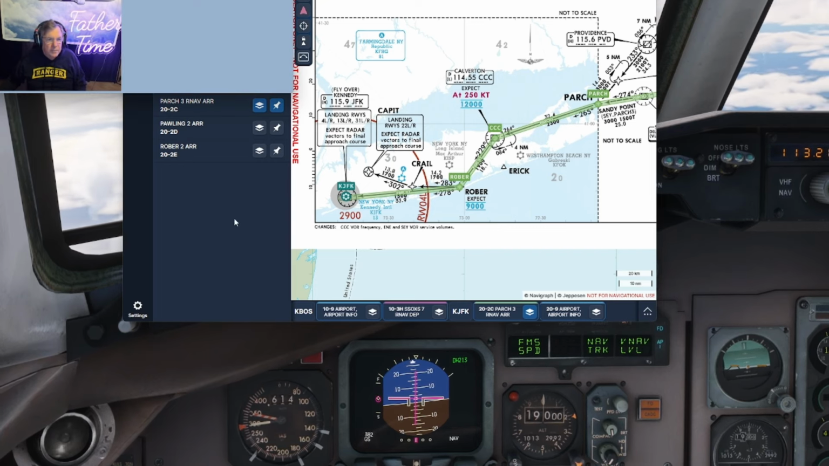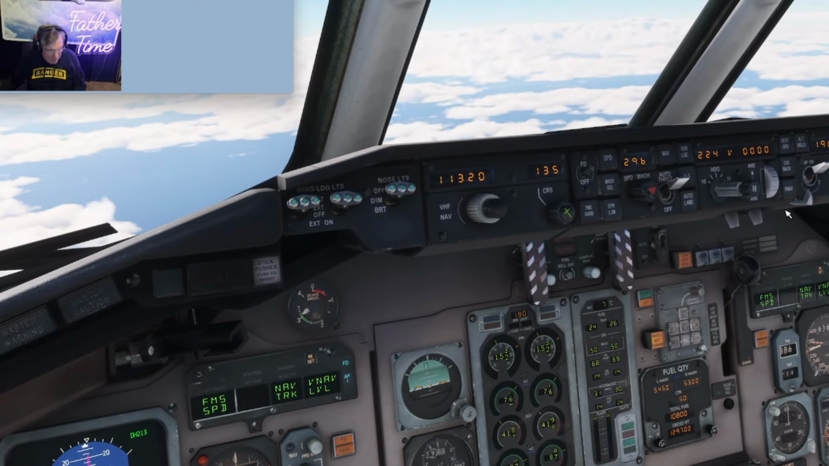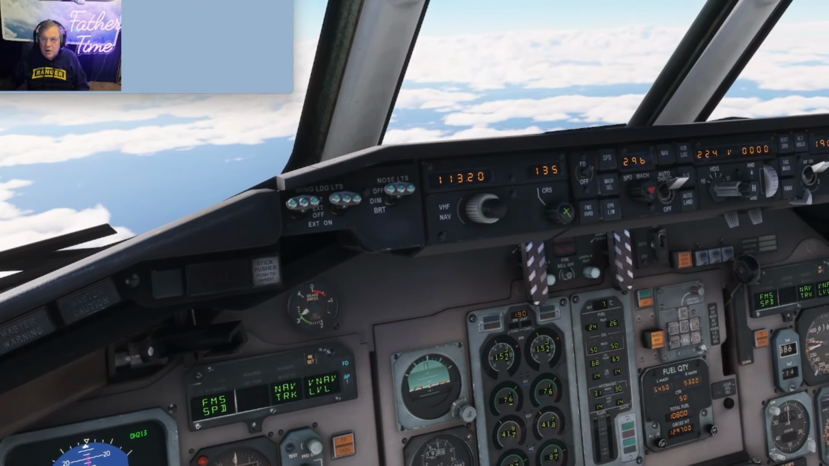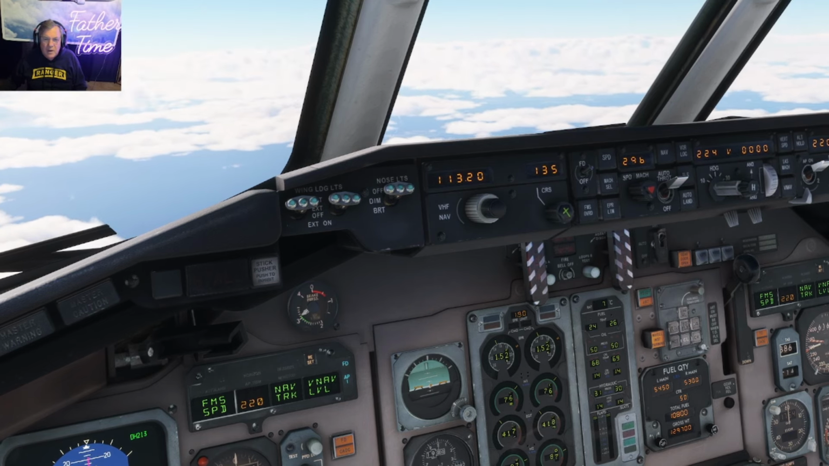JetBlue 1317, clear of traffic, climb flight level 220. Climb flight level 220 for JetBlue 1317. 220 set.